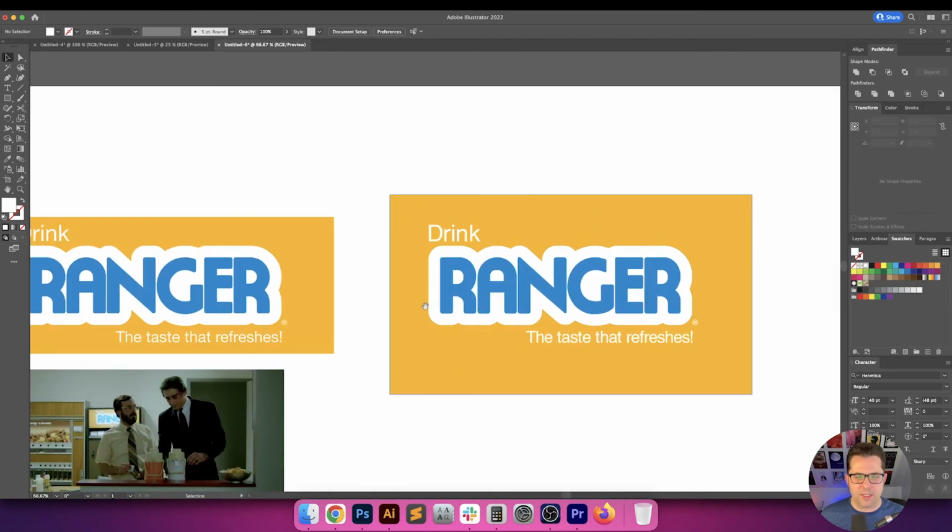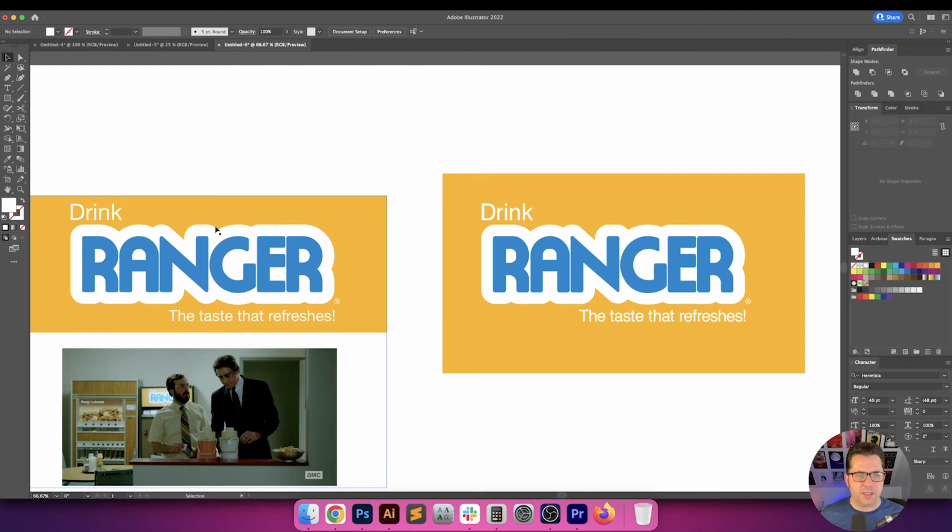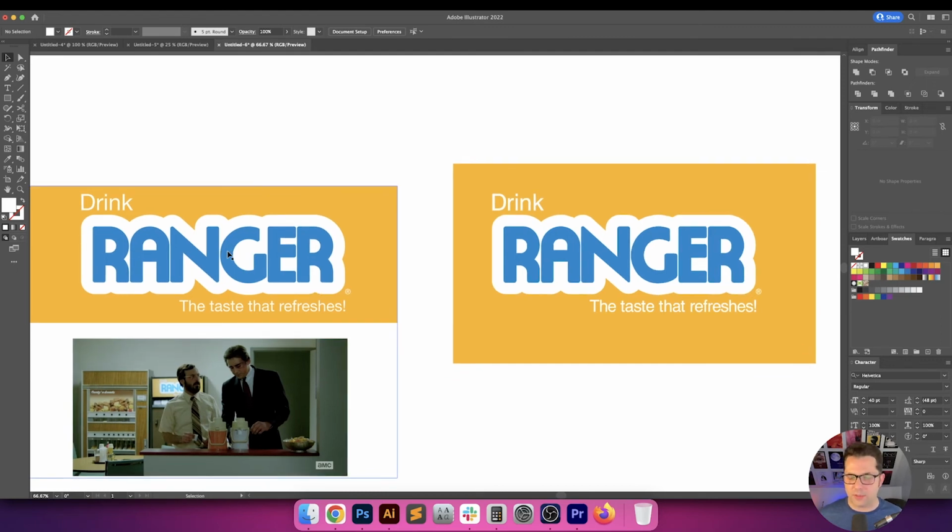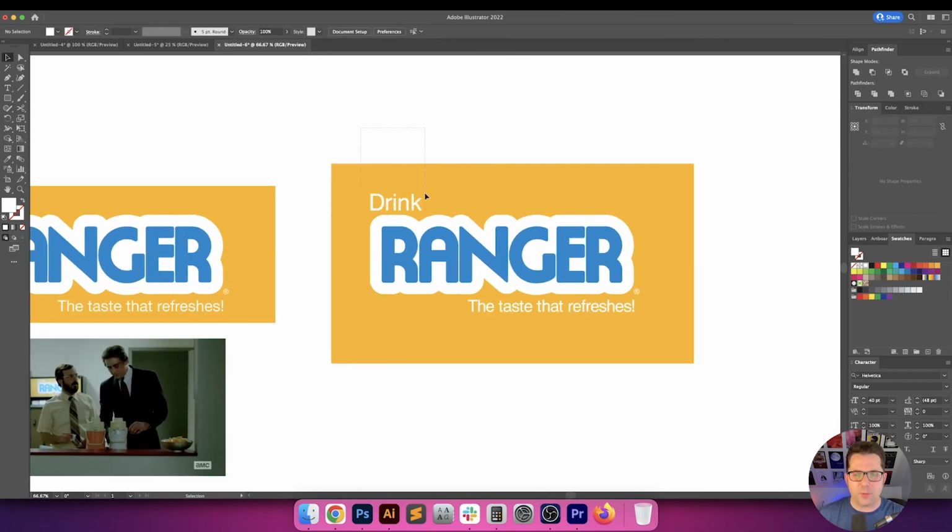So here it is. On the left side, we have the Ranger Soda logo. Did I say right or left? Sorry, I meant to say left. If I said right, I meant to say left. So on the left side we have the raster version of the Ranger Soda logo, and on the right side we have the vector version.